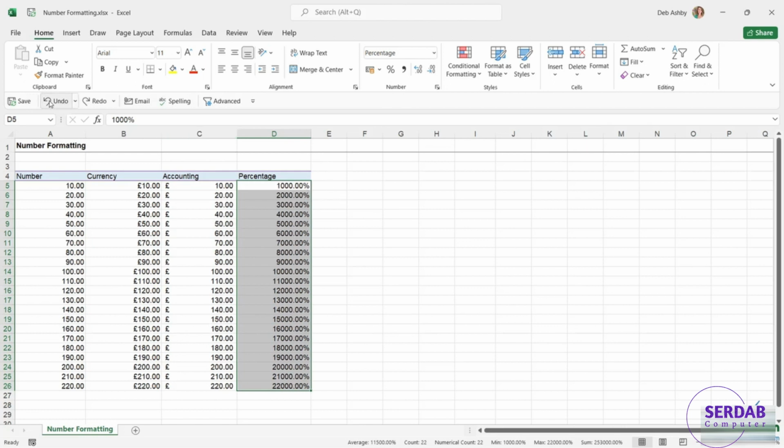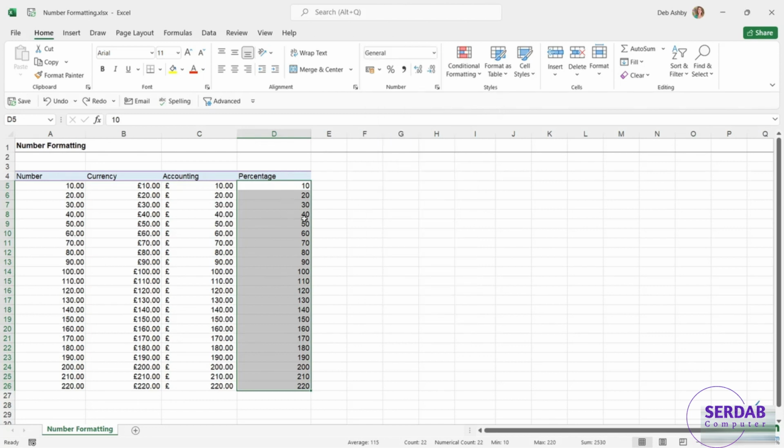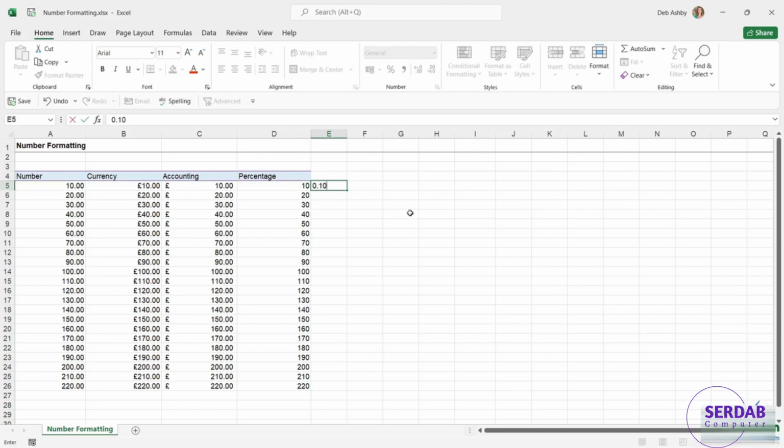So let's undo a couple of times, because what I want these to say is basically 10%, 20%, 30%, and so on and so forth. Now, if you have your numbers written out like this and you simply try to apply percentage format over the top, you're not going to get what you were expecting. In order for that to work, you would need to break these percentages down and divide them by 100 effectively. To get 10% when I apply the percentage format, I would need to have this written out as 0.10. Now, if I apply percentage format to that, and take those decimal places down, it gives me 10%.